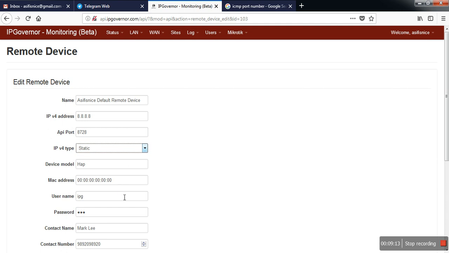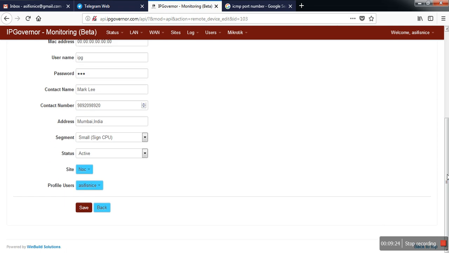Okay, so these are some details, and the username and the password. Currently this is the username and password, and whether it requires admin rights or write or read rights, I will walk through in the upcoming videos. You need to make it active, select single CPU NOC, and then click on save.